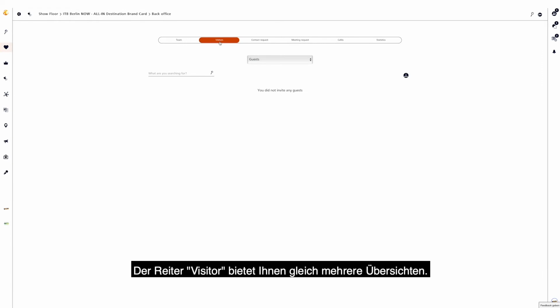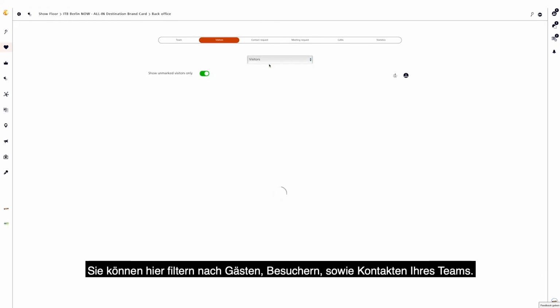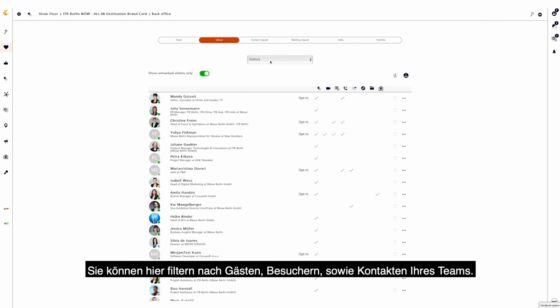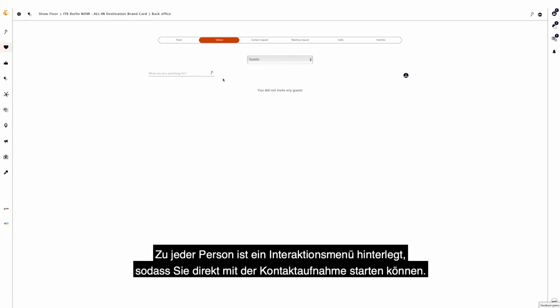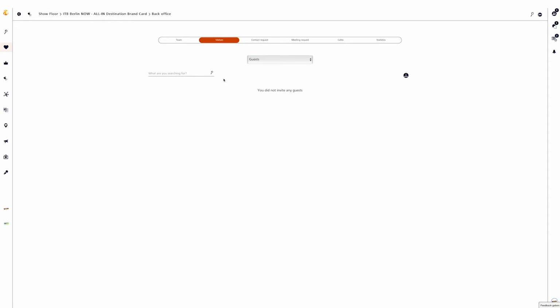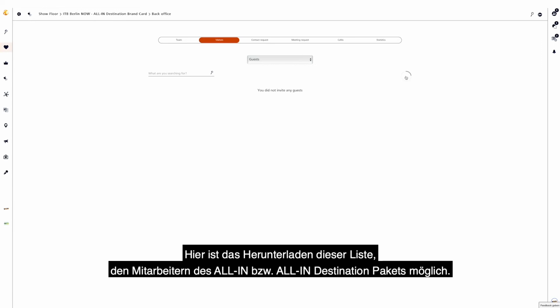The tab Visitor offers you several overviews. You can filter by guests, visitors, and contacts of your team. Guests are the people you have invited with a guest ticket. For each person, an interaction menu is deposited so that you can start directly with the establishment of contact. The download of this list is possible for the employees of the All-In or All-In Destination package.